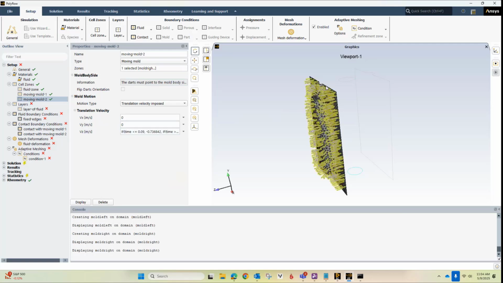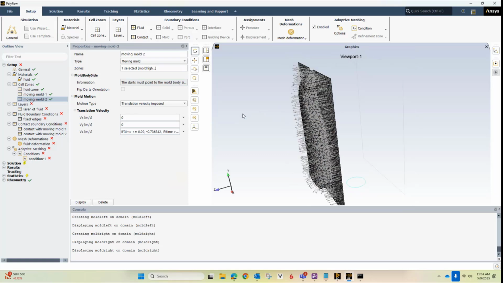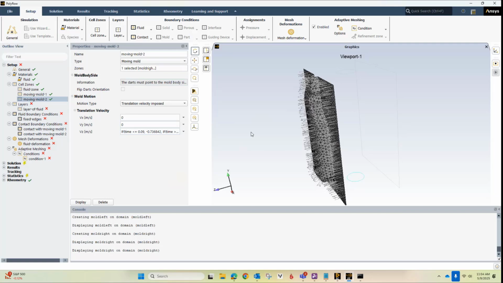Display that. So in this case, the darts are pointing towards what would be the solid portion of the mold. So these darts are pointing the correct direction, but the time dependency for the velocity means that as the mold progresses over time, the molds will come together, sandwiched together.